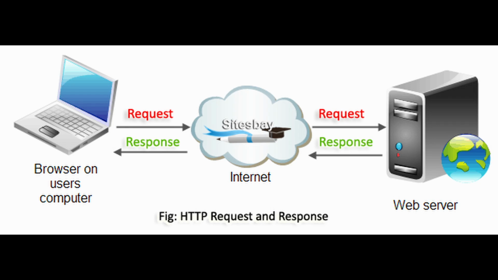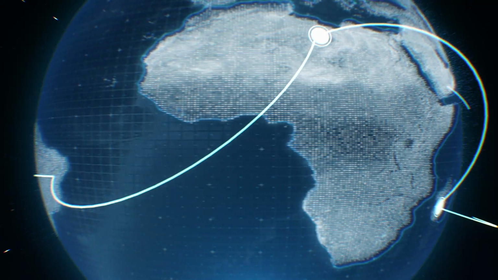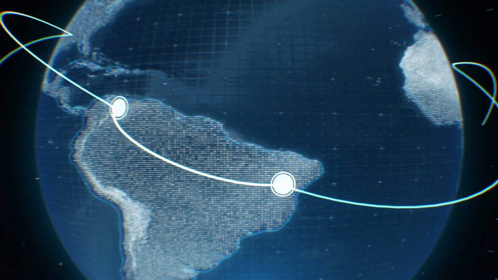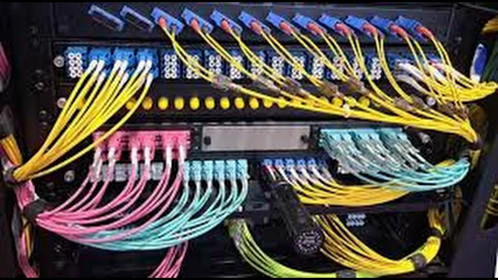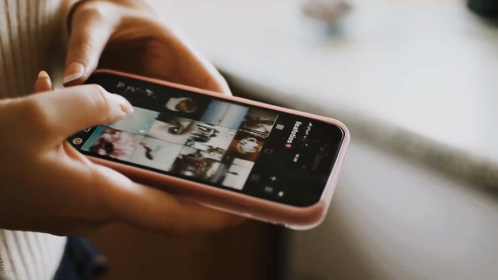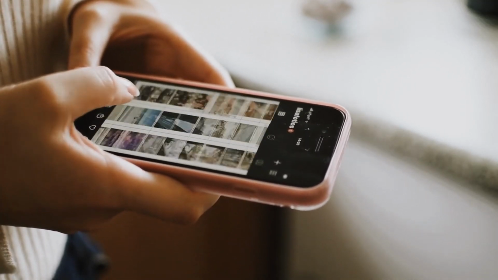After finding the IP address, the browser sends a request to the website's server. A server is a powerful computer that stores website data. The data travels through routers, cables, satellites, and network towers. Most internet data actually travels through underground and underwater fiber optic cables. These cables use light signals to transfer information at very high speeds. This is why websites load within seconds, even when the servers are located in another country.